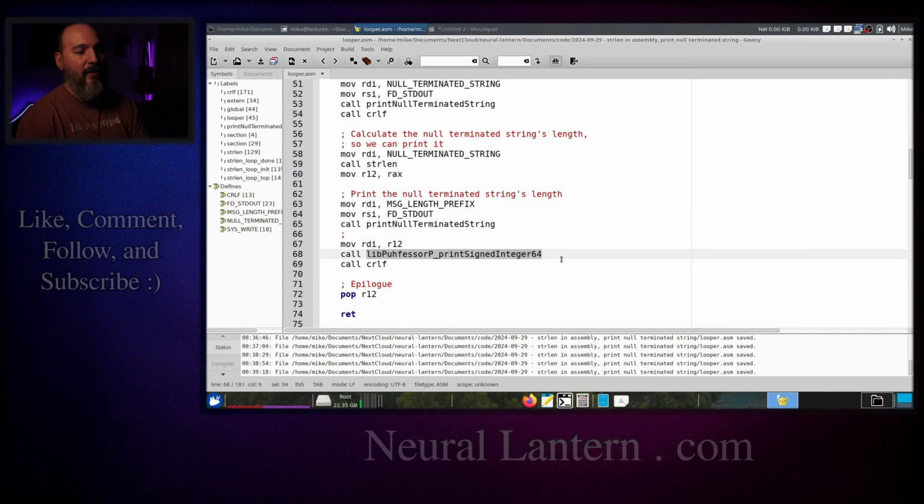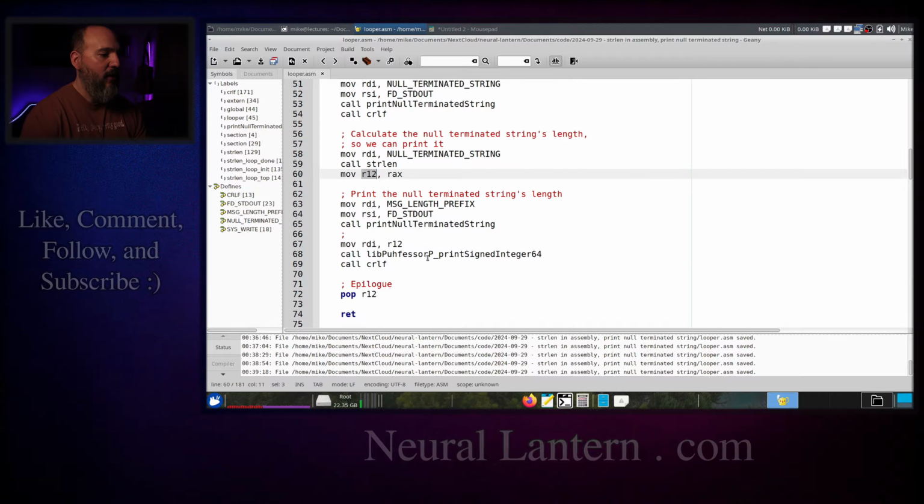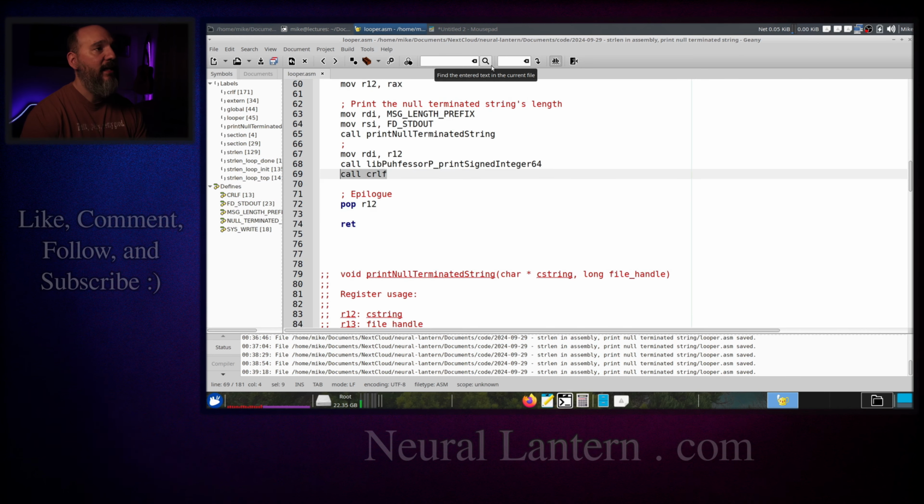Again, this video is not about this library. You can use some other library if you want to print something. Or you can omit that part if you don't have one set up yet. So the first argument is R12, which was the length of the null terminated string that I got on line 60. And I'm going to call this function and say, I would like you to print R12, which is the length of the string. So after that, we'll print a new line to make things a little bit tidier. And then I think this program is actually finished.